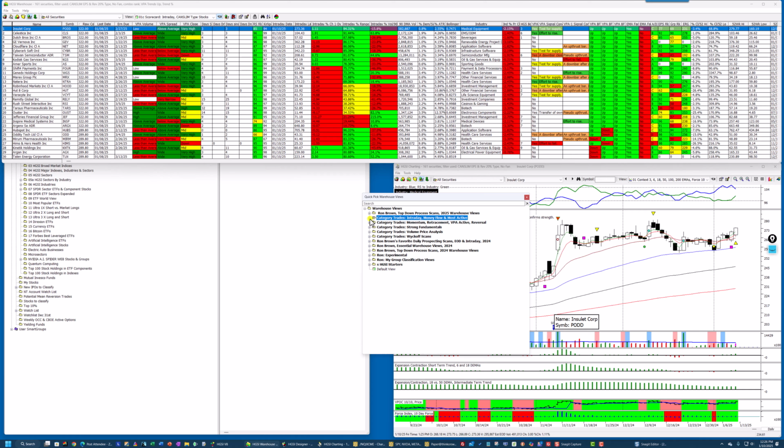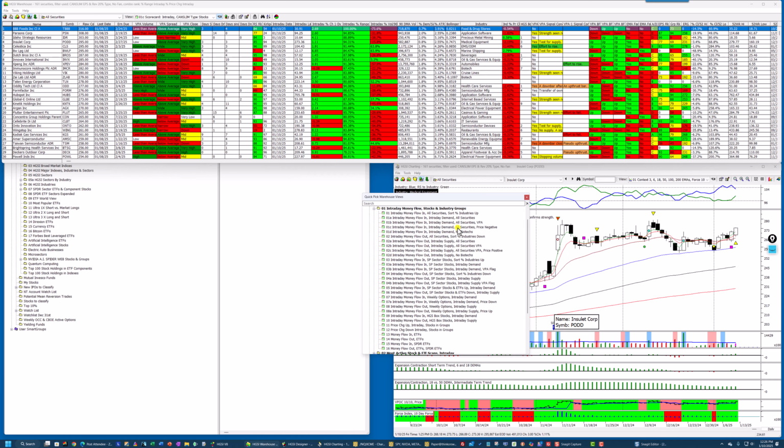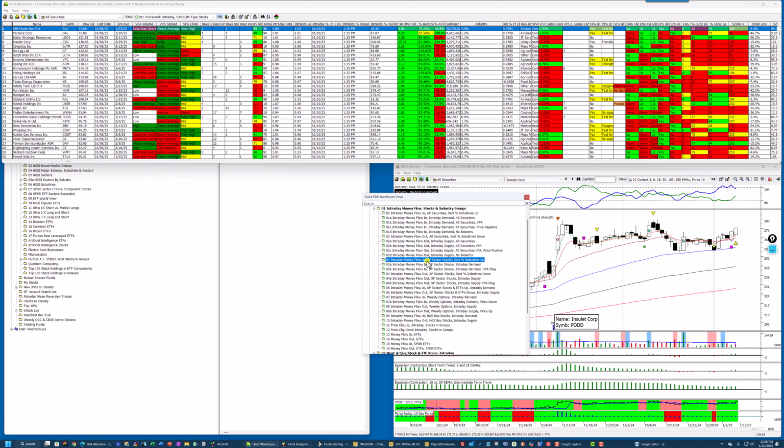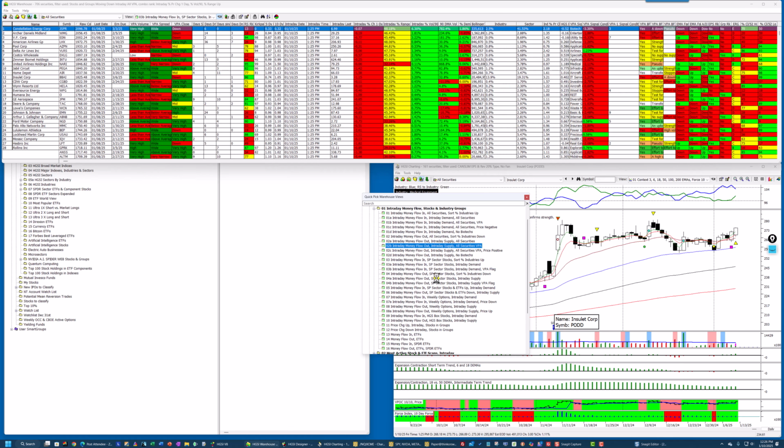I'm trying to do this just to make it fast and easy to locate the strength and weakness. I'm going to reapply my combo here, going into category trades, intraday money flow in. Let's just go down to the sector stocks, and you can see that airlines are up today, and the industry, when I rebuilt the industry, up about 1%. So just a quick way to find what's going on.